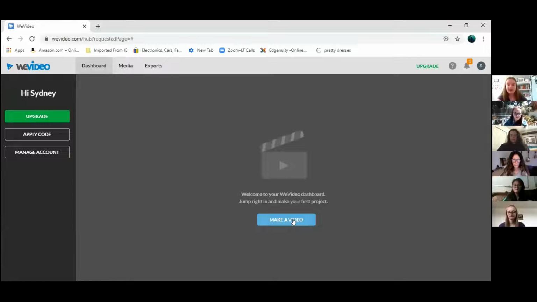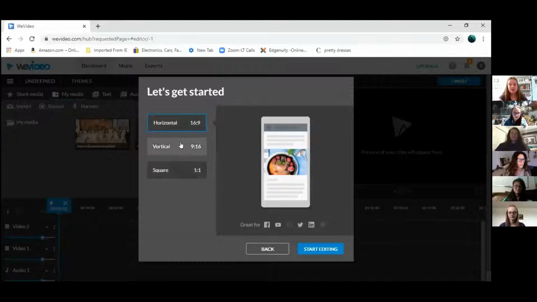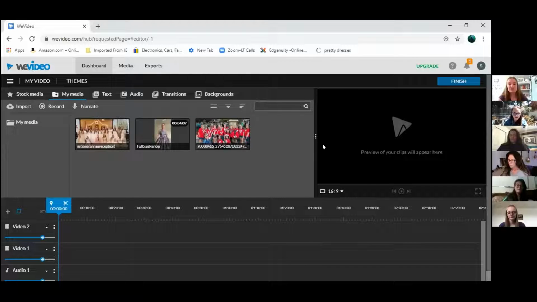And then to make a video, you press make a video, and then you can select if you want it to be horizontal, vertical, or a square type video. So I'll just go horizontal. And to start adding your media, you go to your My Media folder and you pick either a picture or a video. So first I'll show you how to do it with a picture.